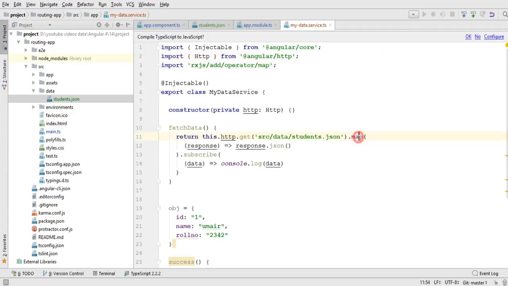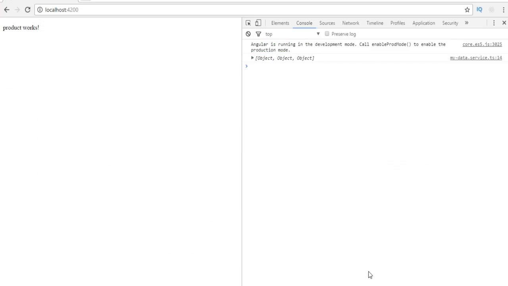So let's save this file, and you can see that the error has gone, and this map is going to return me a JSON format. Once it's going to return me a JSON format, this subscribe is going to know that I need to print out this data in JSON format. So let's save this file, and let's go back to our browser, and you can see that as I logged my output in my console window, it has returned me 3 objects because I defined 3 objects in my students.json file. So this is my first object, this is second, and this is third.